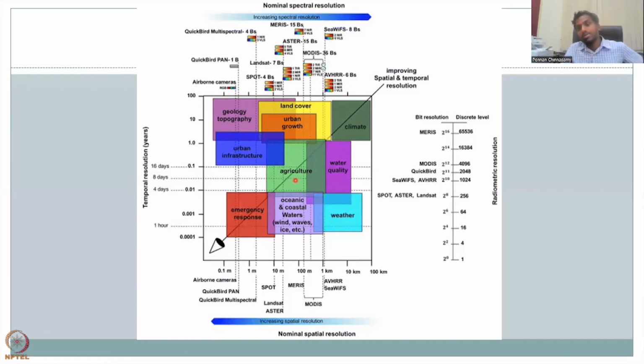We will revisit this slide more after we discuss the satellites and the processes involved in assessing the data. With this, I conclude today's lecture. Thank you.